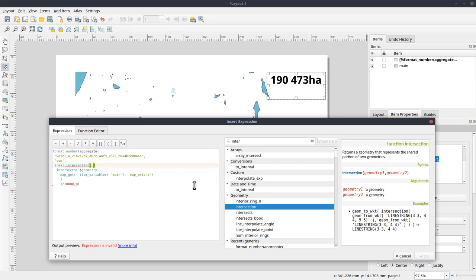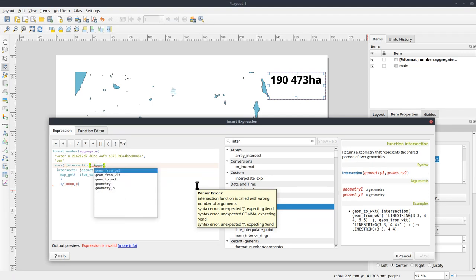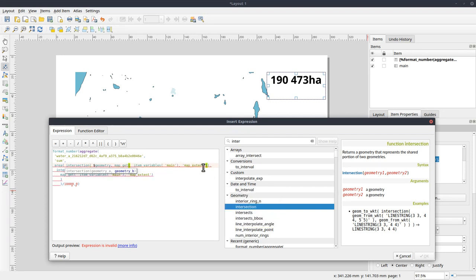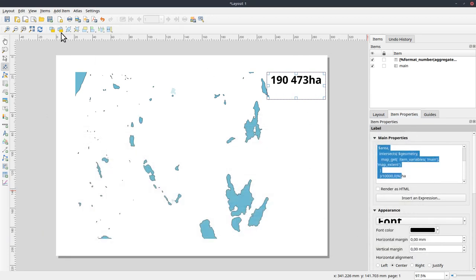So let's put in intersection. The geometry from the layer and the geometry from the map extent. And let's see, I need to close that area parenthesis, and now it starts to calculate. Here we go. So now I calculate the area for the parts of the lake layer that intersect the extent, and not all the lake areas. Okay, nothing changed. Let's update. Oh, now it changed. Significantly lower.